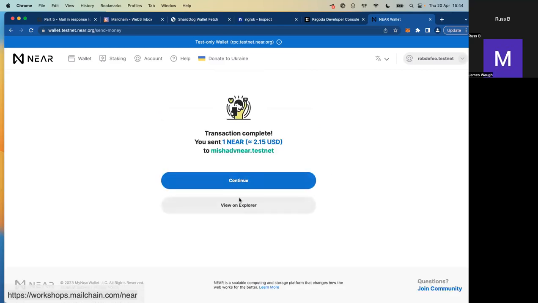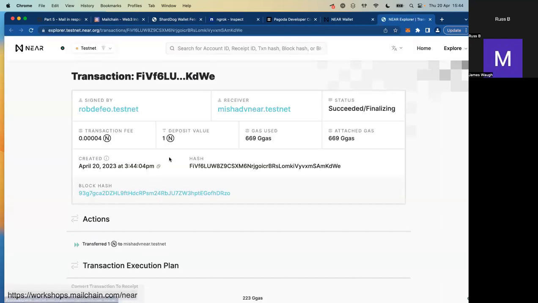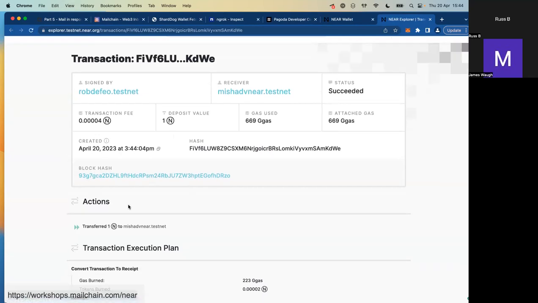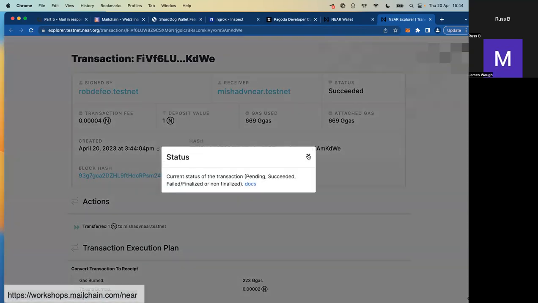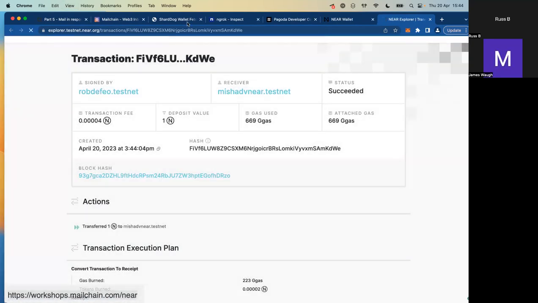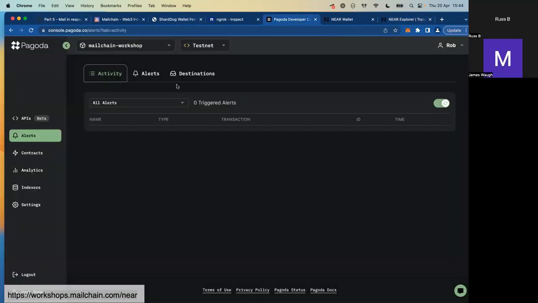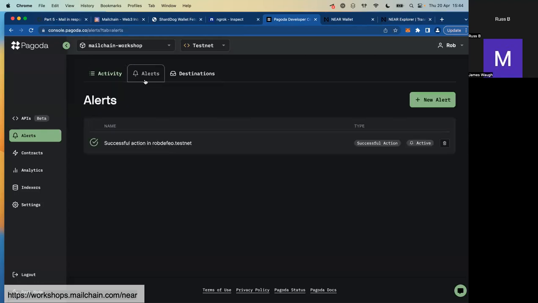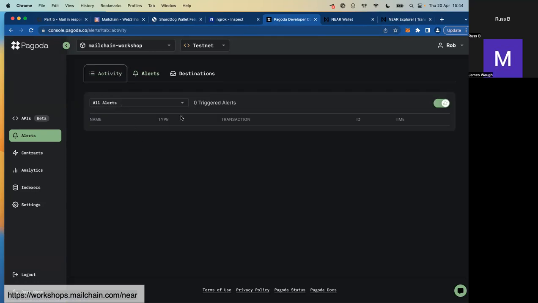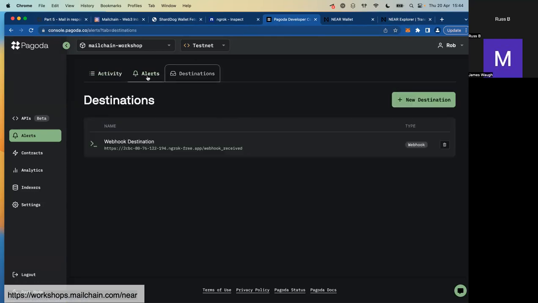While this is processing, let's take a look at it on the Explorer to make sure it's gone through happily. It succeeded, which is obviously super important, and that'll soon get finalized. Now, what's going on in the background is Pagoda is listening to this address that we set up. When it sees that there's been a successful transaction against that address, it's going to receive that alert and send things across to this destination that we've got set up.